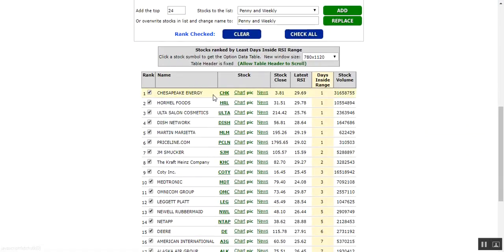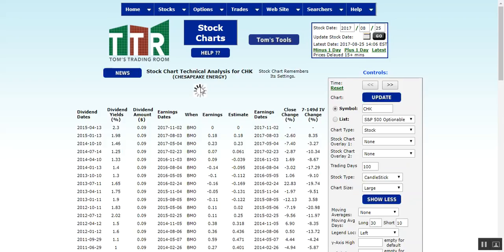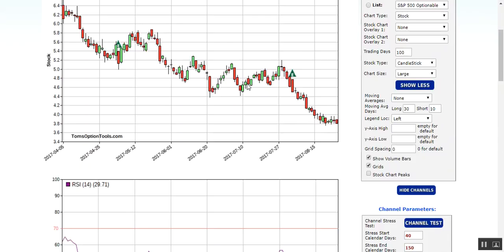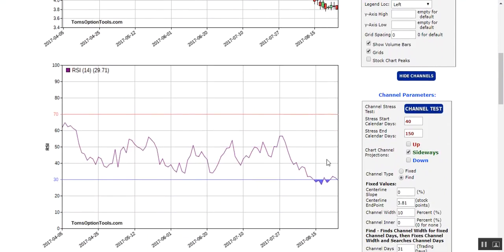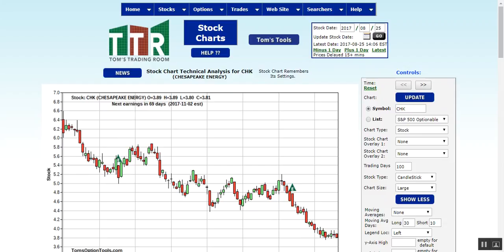Scroll on down. We have Chesapeake Energy. Click on the chart page and let's see what we get. Just the opposite, a stock that's been selling off for some time. So now it's in an oversold zone. Well, it was. The least amount of days in the past 70 days is shown right here. It's flirting with going back in there, but it hasn't just yet. Let's go ahead and close that out.